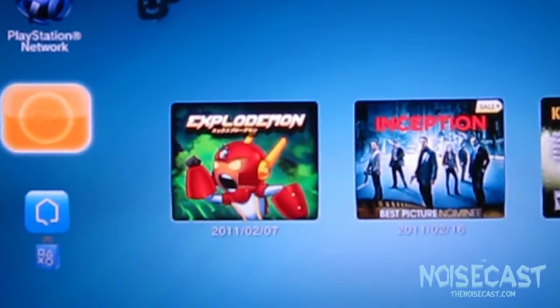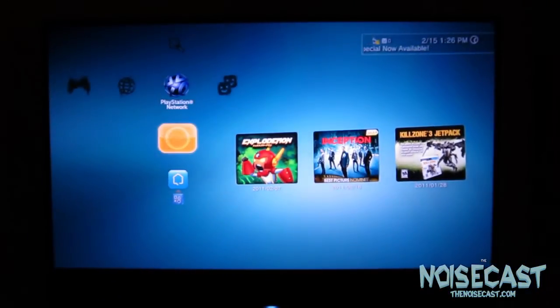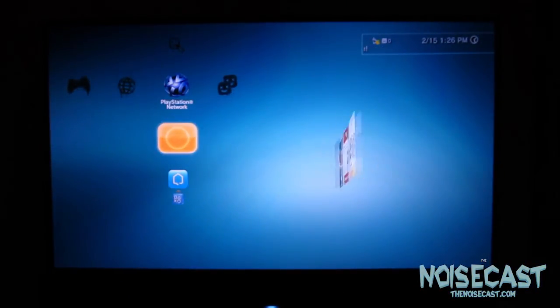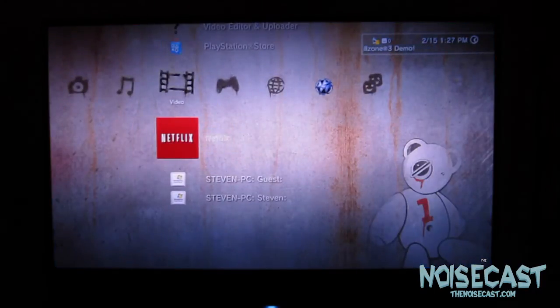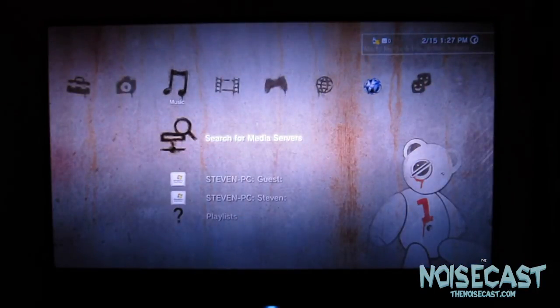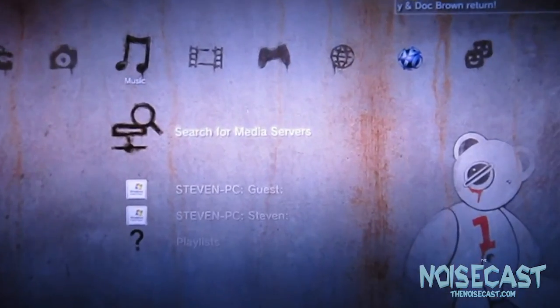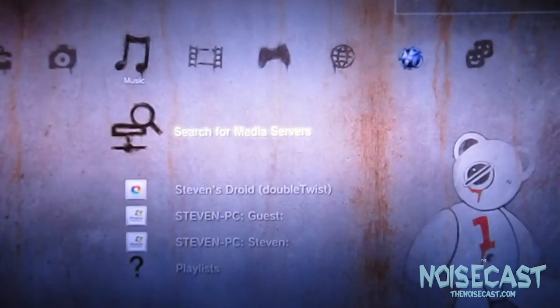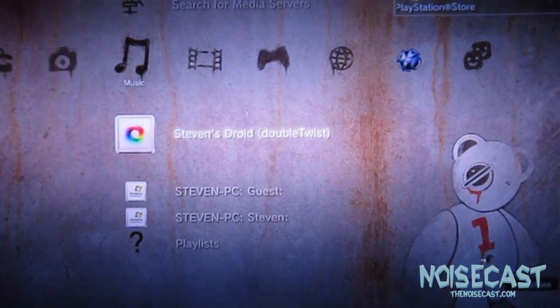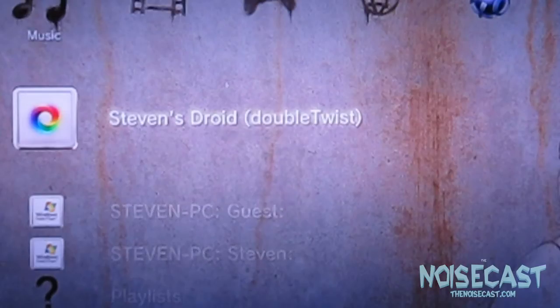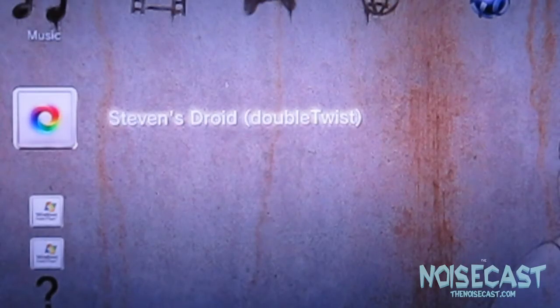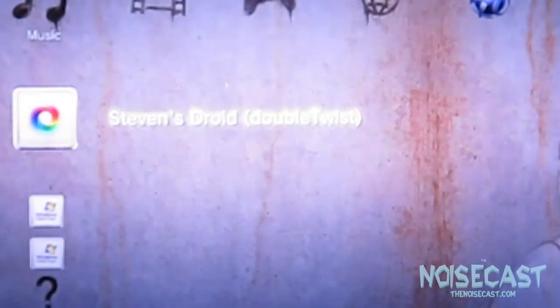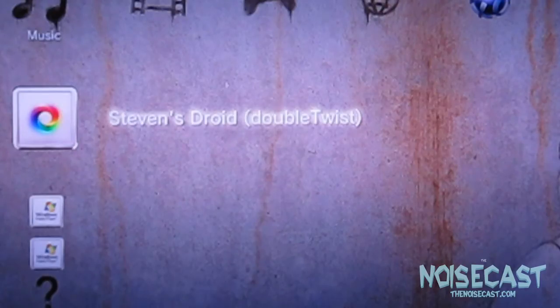And we focus on PS3. Now, if you've ever done live streaming to your console before, you got to sort of set up your PS3 to find a media server. So if you do a search for media servers and give it a few seconds, it should find your Droid. Okay, found my Droid right there. So if I want to do music, everything I do now is controlled from my PS3 controller onto my PS3. I don't use my Droid anymore to control anything.